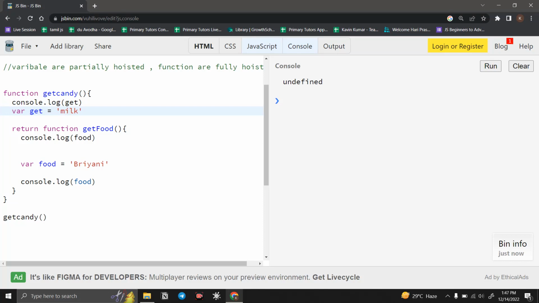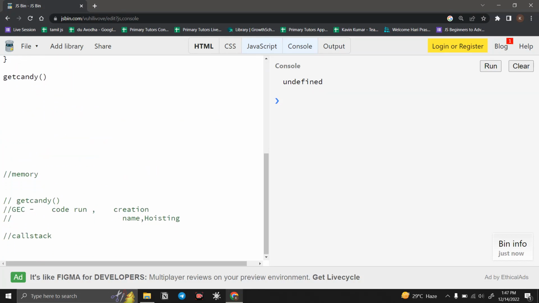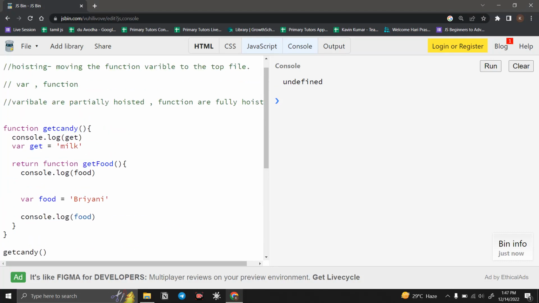So in each and every function, a variable you declare is also moved to the top of the function, not only in the global. If you declare it globally, that takes place in the global execution context. So declaring a variable globally or declaring a function globally, the hoisting takes place in the global execution context. Same like that in getCandy, the normal function, this also applies.